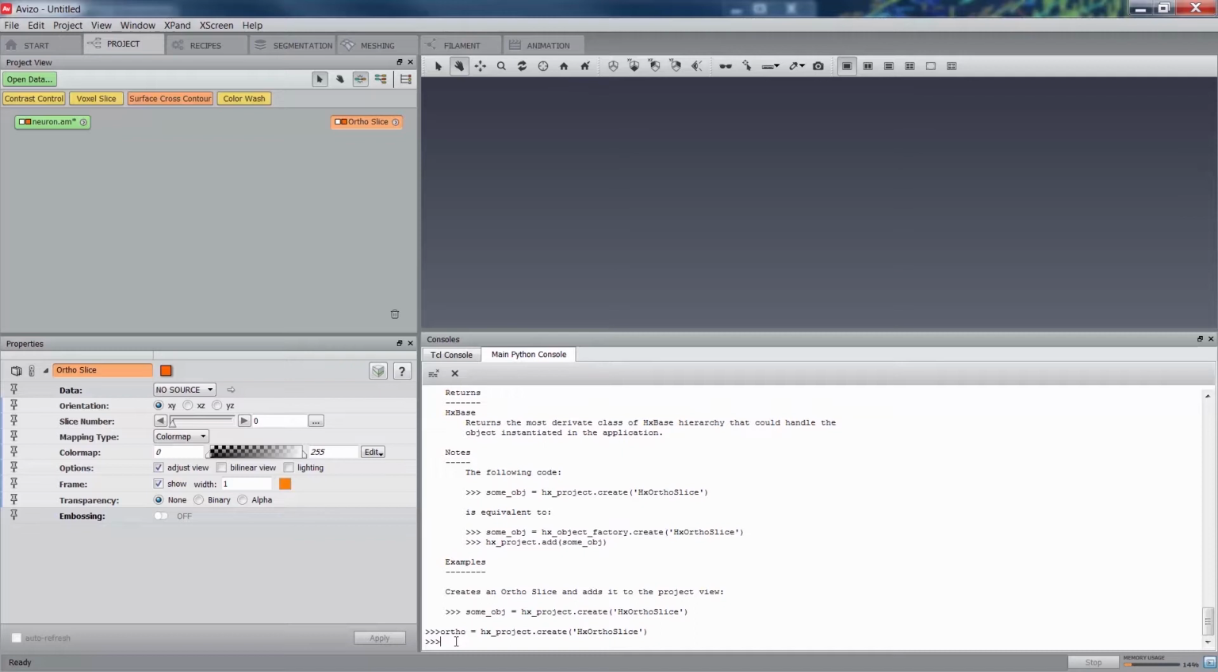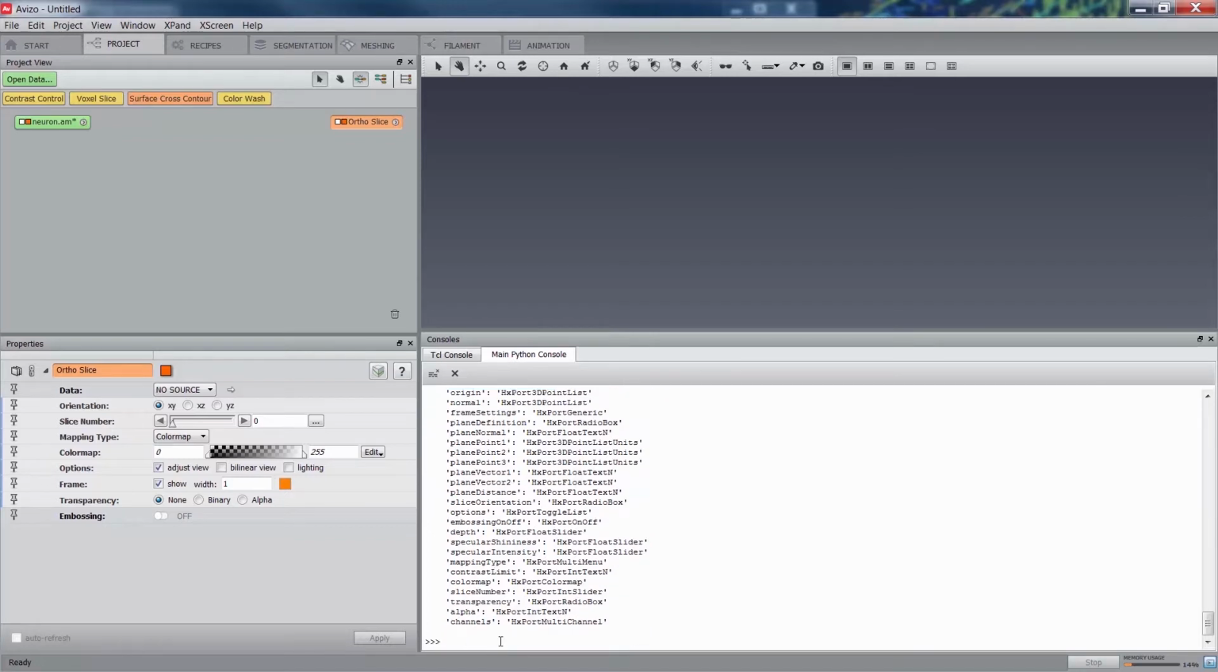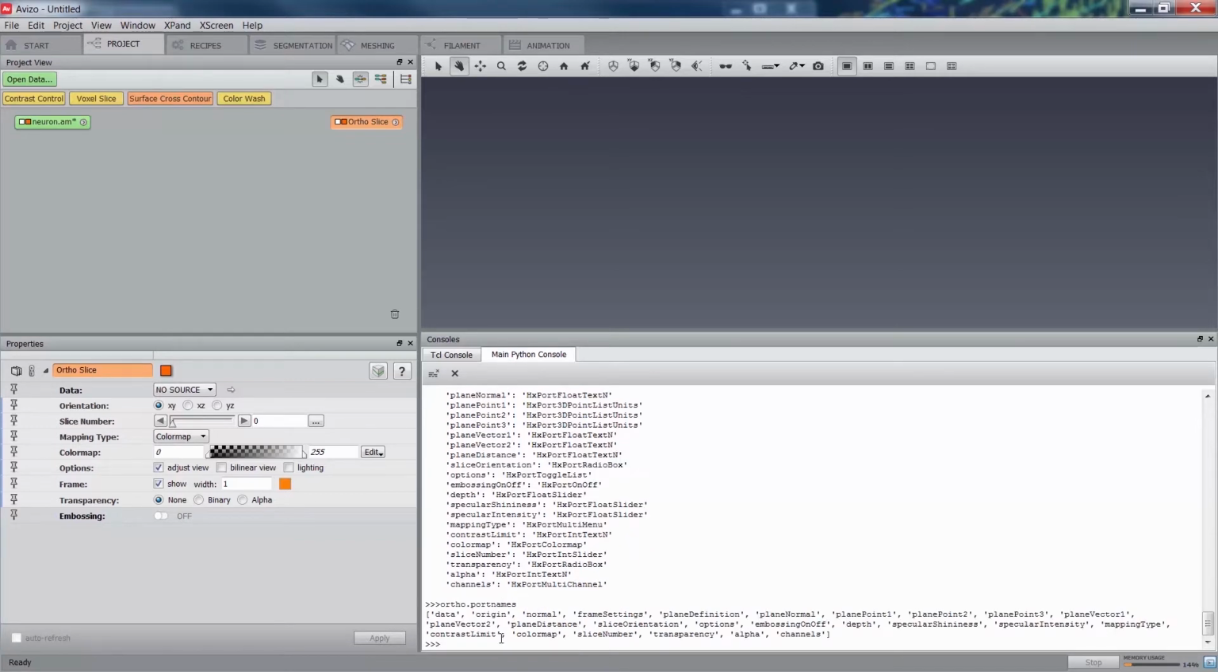We can see how to access the ports, or the different options in the Properties panel, by entering the OrthoSlice's variable name and hitting return. This prints some information about our object, including the names of available ports. Alternatively, we can use the port names attribute of our OrthoSlice object to display the ports as a list.